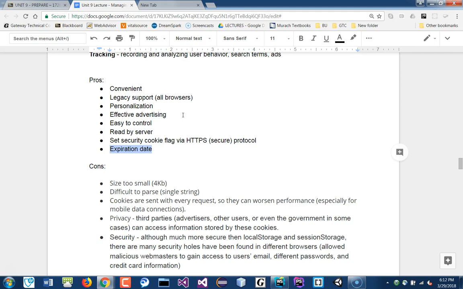It also has a security cookie flag you can set so that the cookie can only be accessed and retrieved over the HTTPS protocol. So if the browser is not on HTTPS like you see up here, then you cannot retrieve the cookie, which is a little bit more secure.